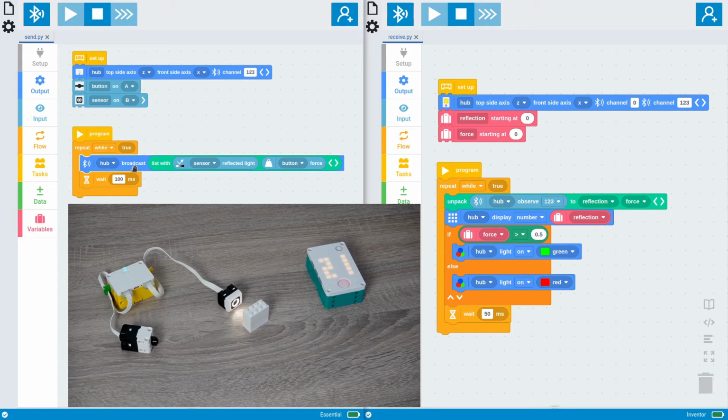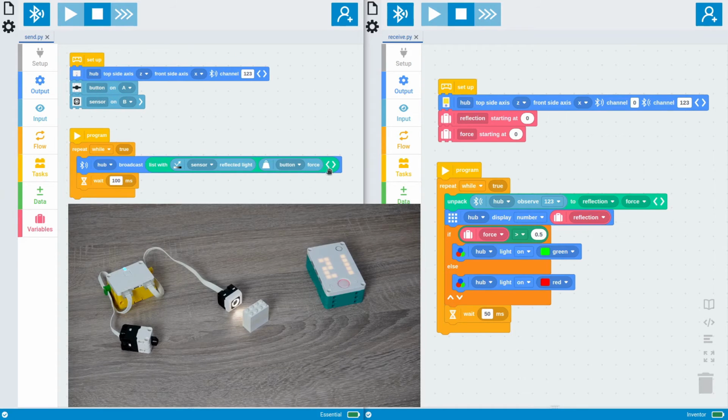In this case, it's going to broadcast a list with the reflected light intensity and the force value. And that's really all there is to it. And since this is just a list, you can expand this with more items if you like. In total, you can send about 4 or 5 values at the same time, depending on the data type. All right, so this hub is really not doing much more than just broadcasting these two values the whole time. What about the other hub?